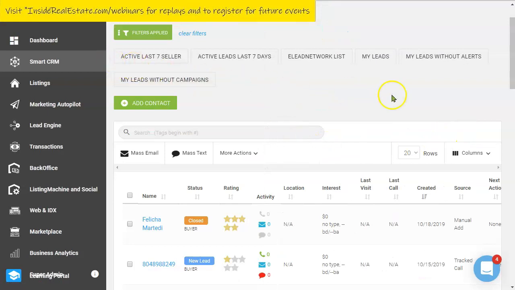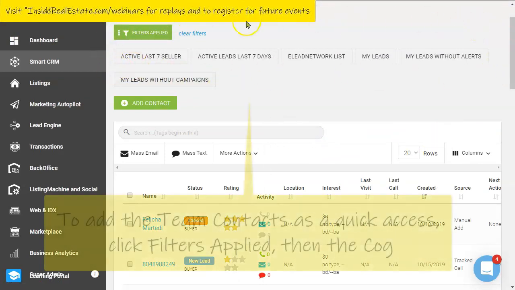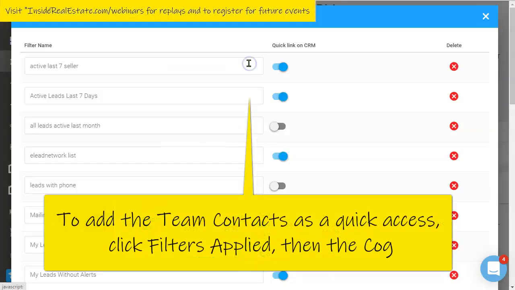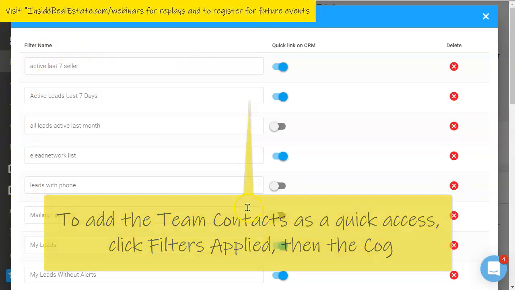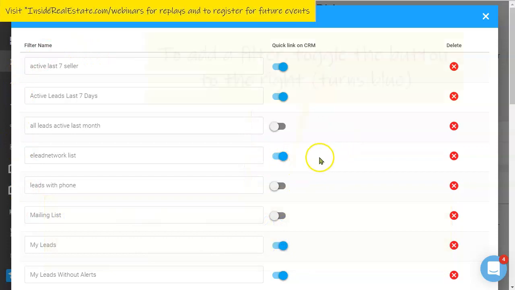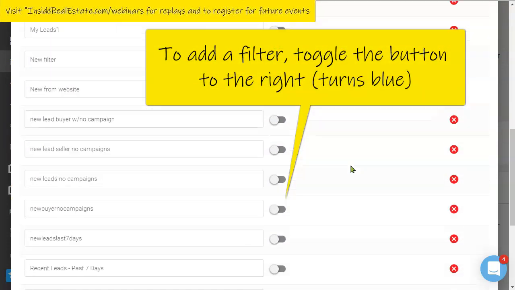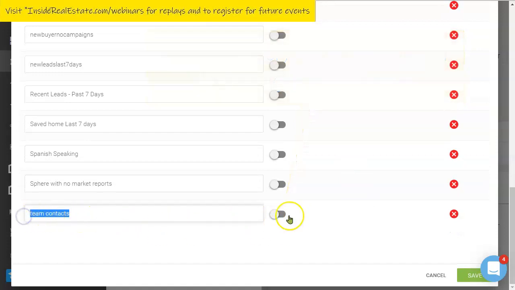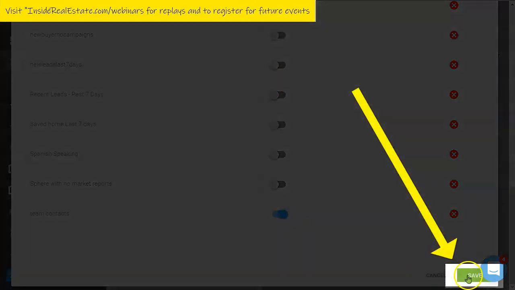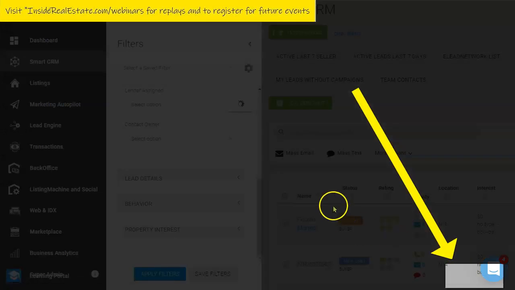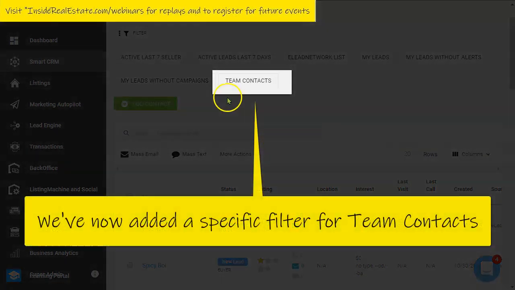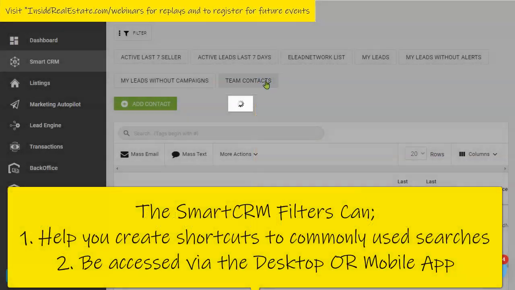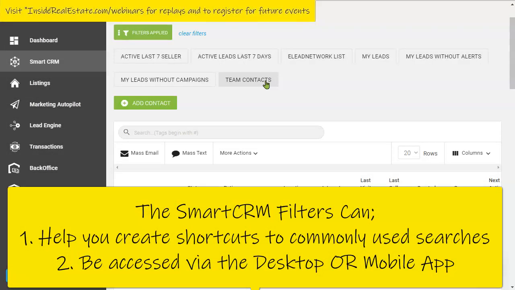Now, if I also want this to land here on the front side of my CRM, I can click on filters applied, then look for the cog, which needs to be flipped over to the right to show those results. Just go down here and turn this on for team contacts, flip this to blue, click save, and now my team contacts land as a filter which I can access anytime very easily from my dashboard.